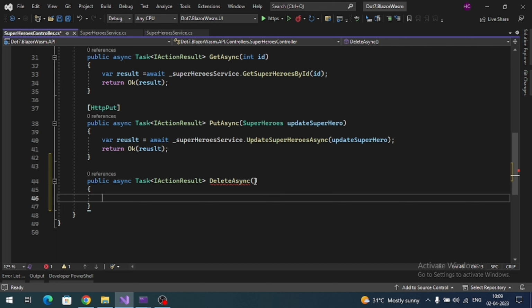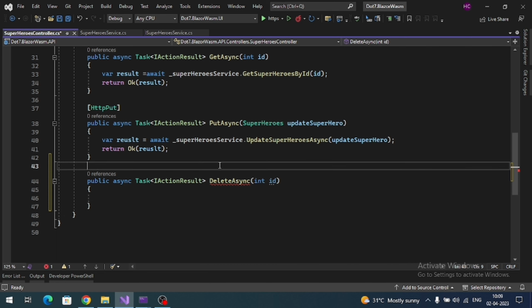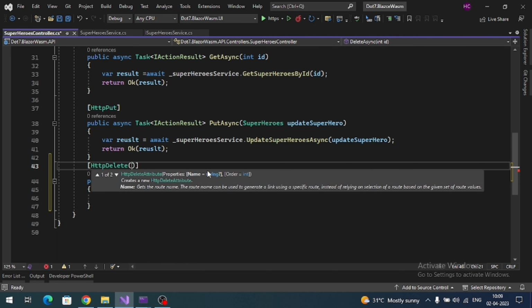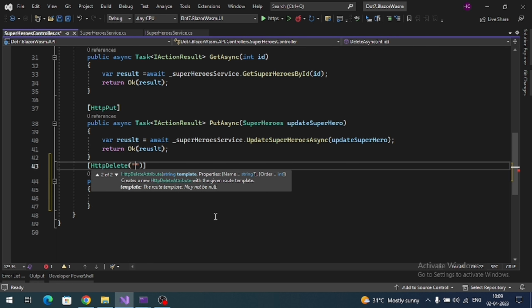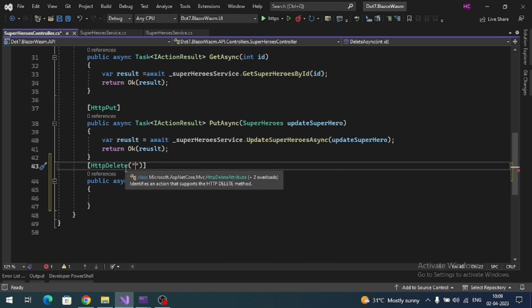Okay, it should have an input parameter like ID and it should be decorated by the HTTP delete. And I want to add a route because I want to receive the ID, right? So I am going to define the ID in the route itself. Okay, ID, and I can specify its type like integer.